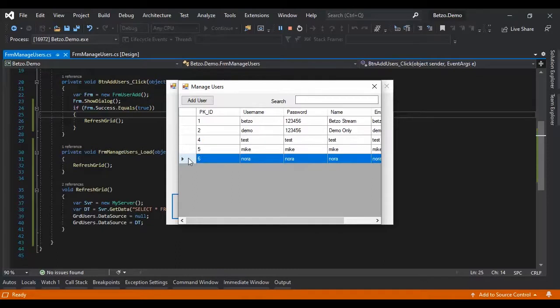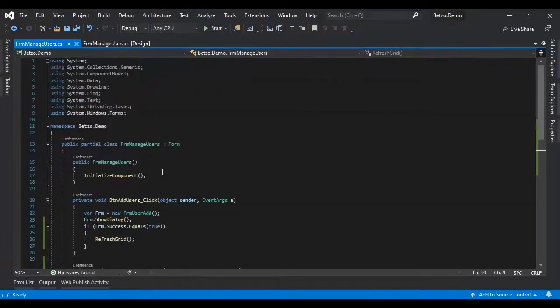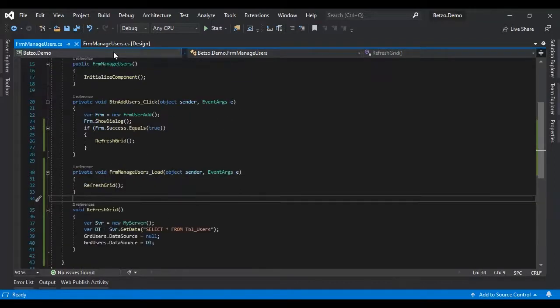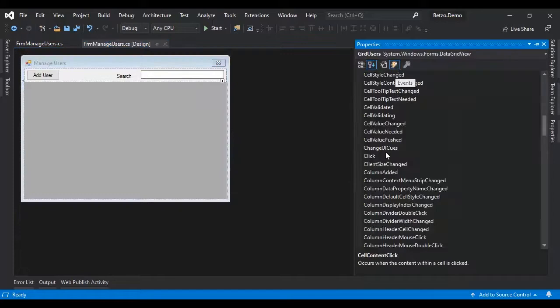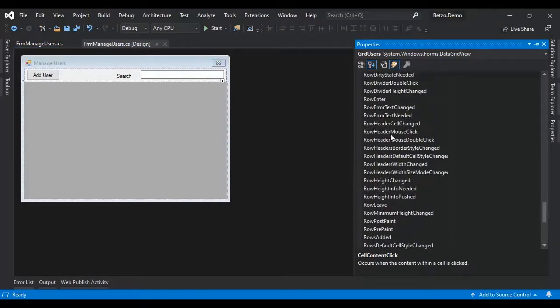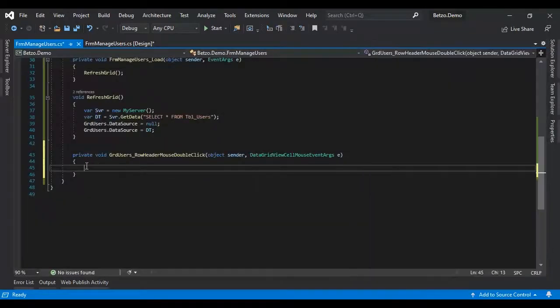Now, the next step is to update the data in our database. So we already have the add user. Next, we're going to create update. Click on the events: row header click, row header mouse click, or it can be row header mouse double click. So let's go for double click.